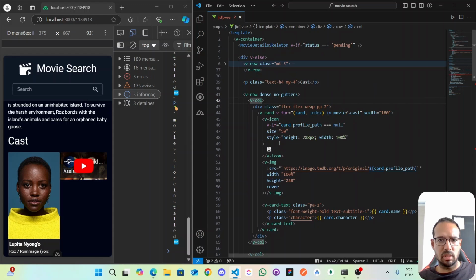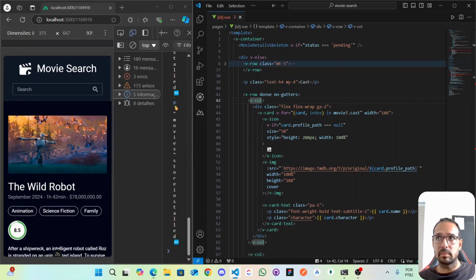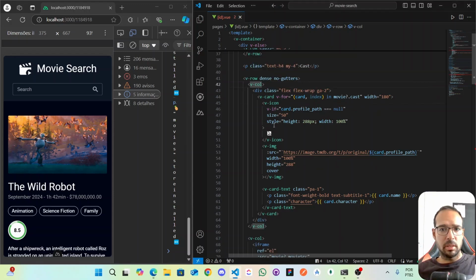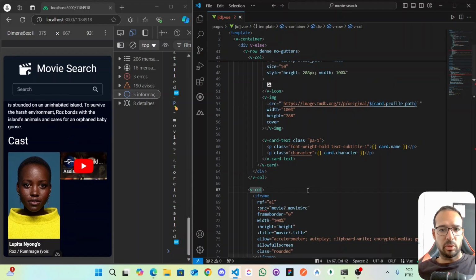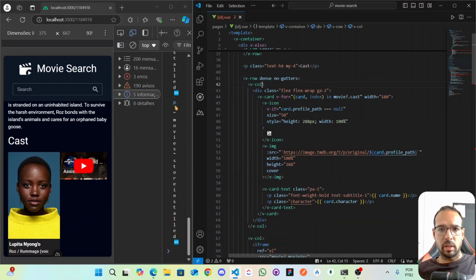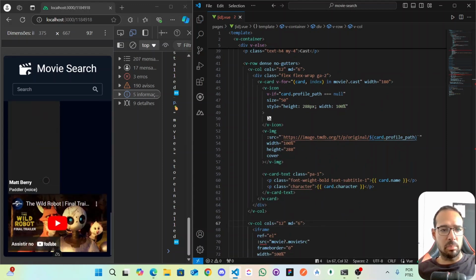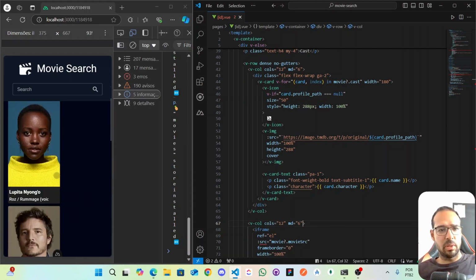Okay, so here we have this column here and this other column with the movie trailer. What I can do here, I think I can place the same thing here. Like this, and then we have the cast on the top and the movie trailer on the bottom. Maybe it would be better to have it the other way around.